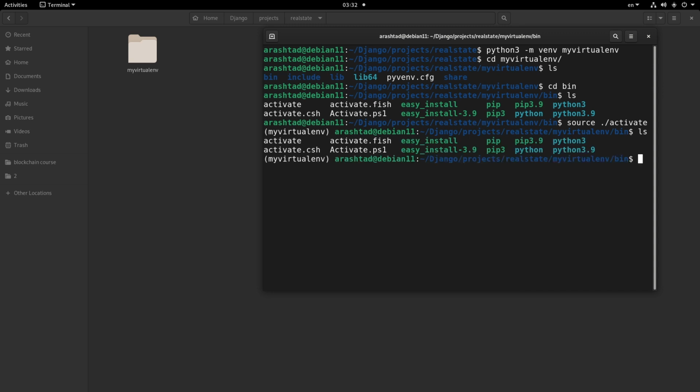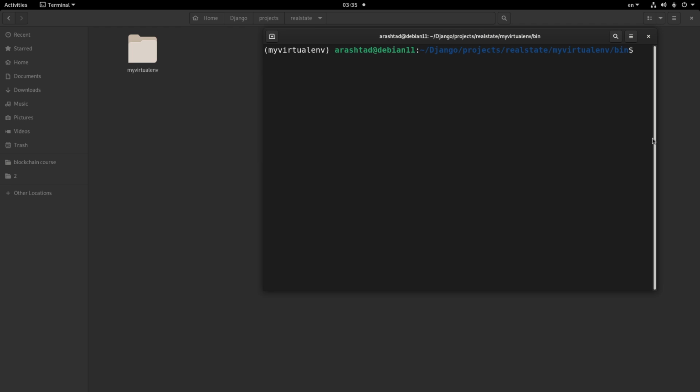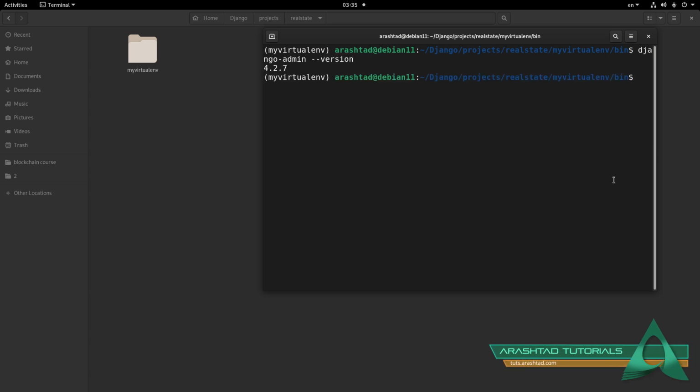Now we're ready to create our Django project. Let's first pip install Django. So we'll wait for it to finish. Now that I've installed it, I can check the Django admin version. So for checking the Django version, you can run django-admin --version. And as you can see, it's been installed and it's 4.2.7.